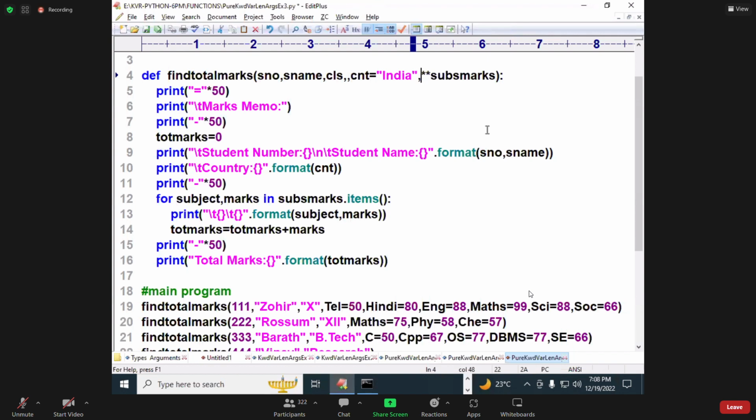Variable length, default, keyword. Up to last class, variable length and then default. Which one did we decide first? Next. Today, keyword variable length and default. Which one today is first? Next. Tell me, first what? Positional. Next.